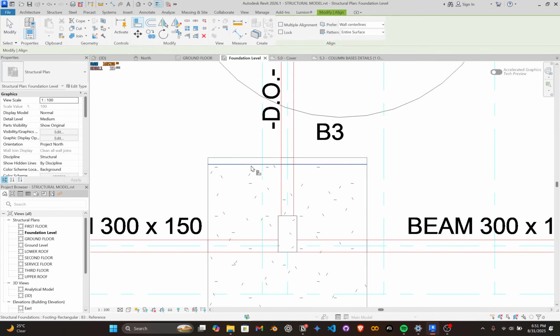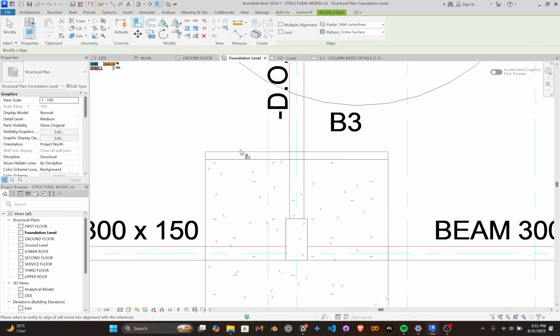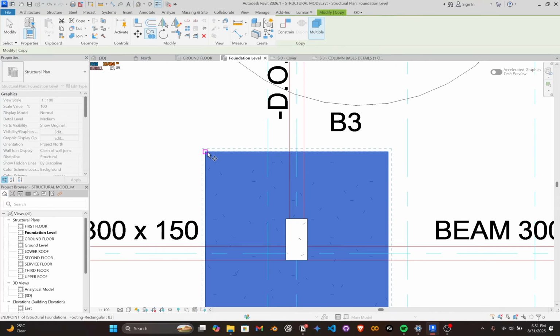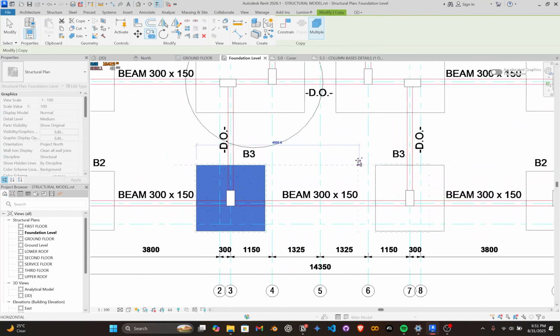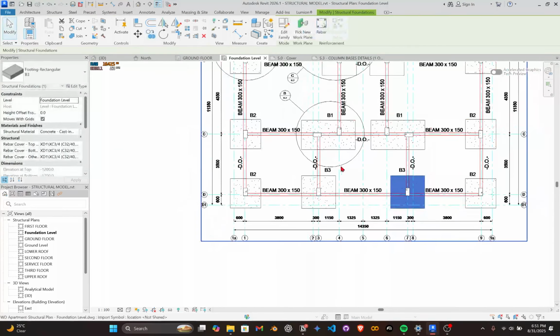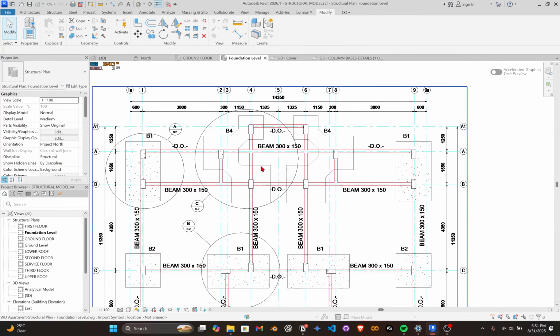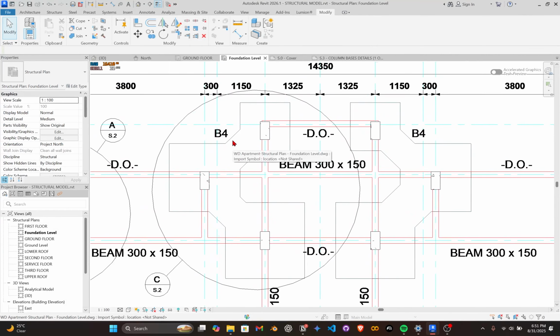It needs to be aligned. So I use AL, click here, click there like that. Then I copy to this point. Alright. So we have our B1s, our B2s, and our B3s. The next thing is B4 over here.